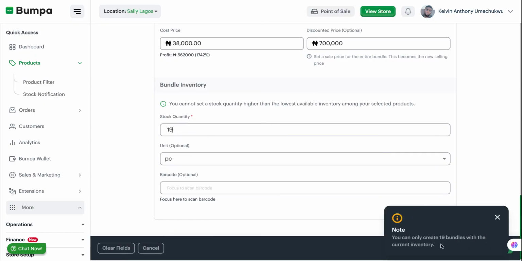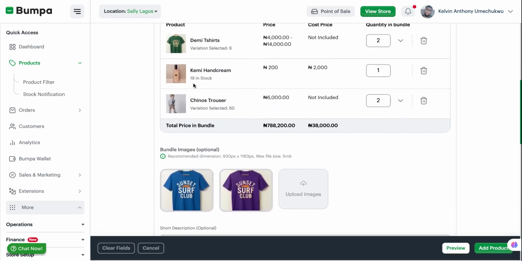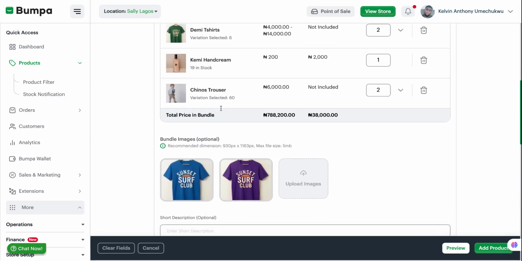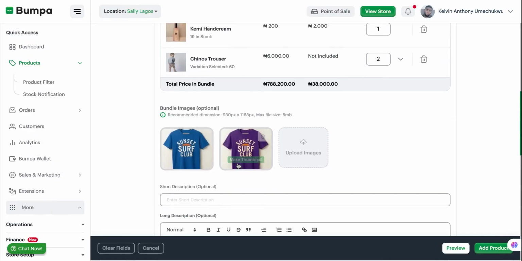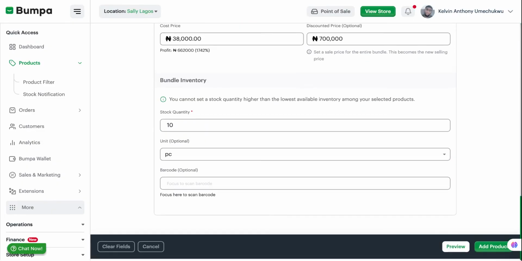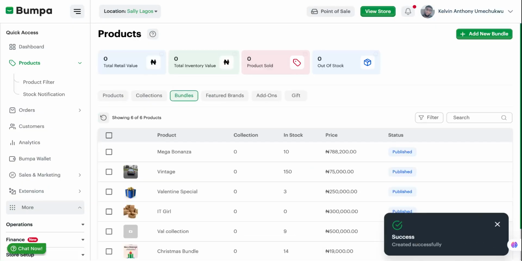Exactly. So I can only create 19 bundles because one of the products only has 19 items in stock. Let's just say I want to create 10 bundles. Now this will work perfectly well. And once you're done filling out all of that information, you just click on add product and your bundle has been created.